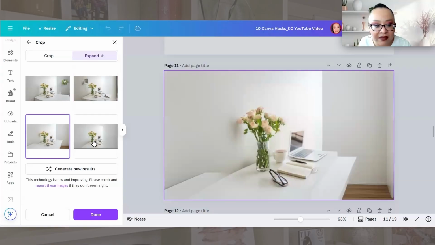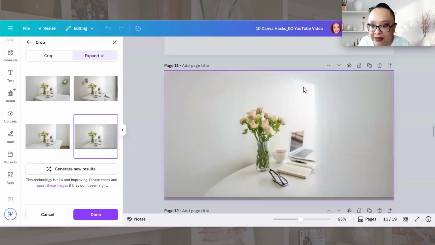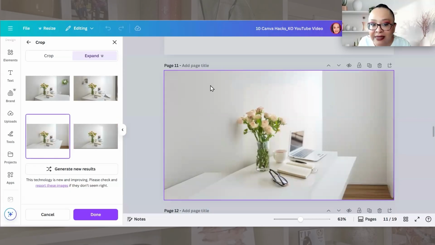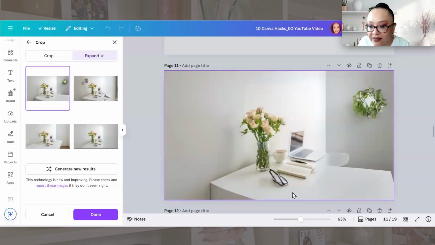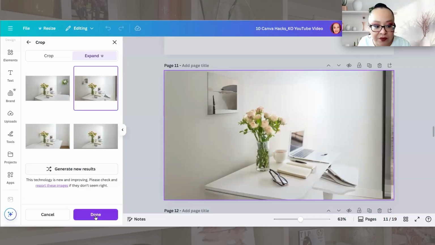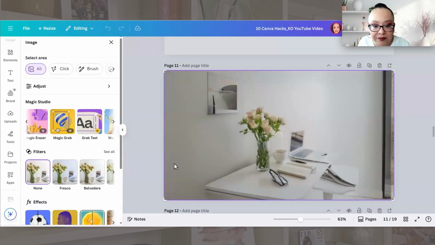This one looks good. Okay, this one I'm not liking too much. It's too blended right here. We can keep going, but at least now, let's say we choose this one. It looks kind of cool because it looks like one of those desks that's like an L. Let's say we choose this one. We're going to click on Done.